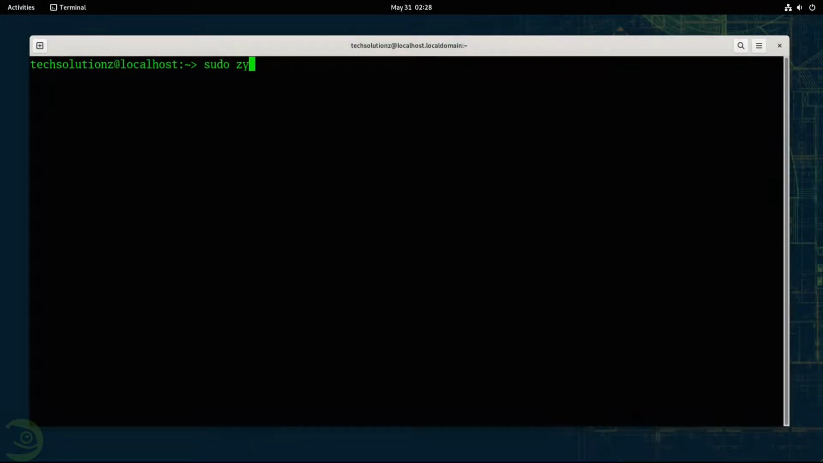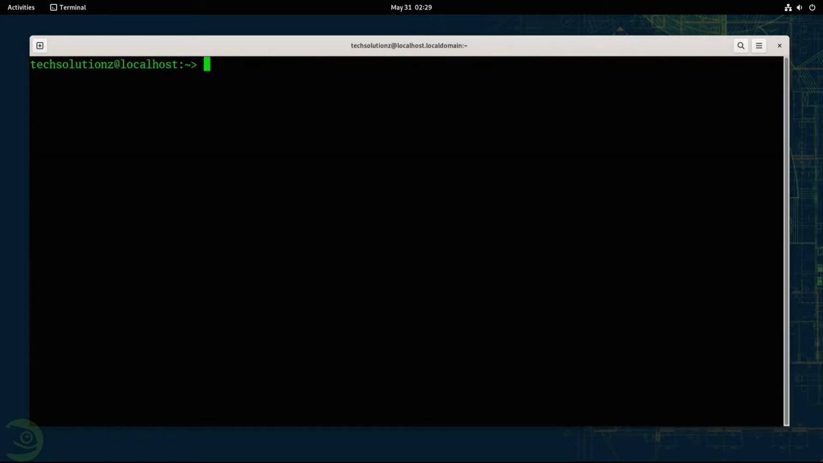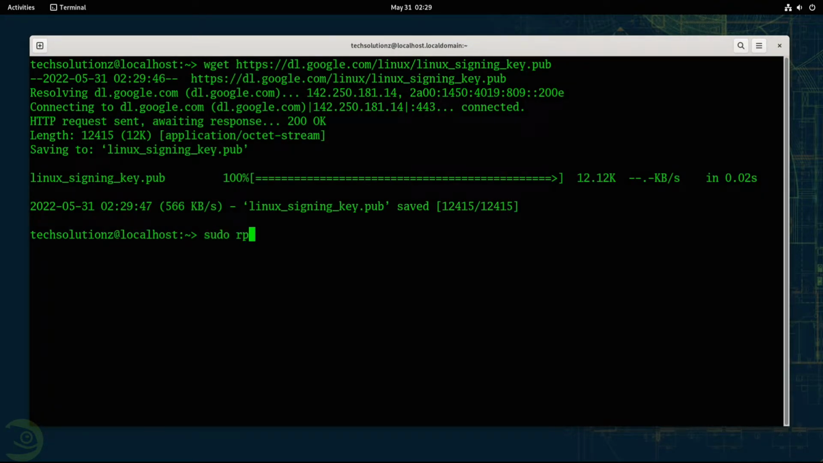Add the Google Chrome repository with this shown command. Done adding it? Now grab the Google Linux signing key from the official Google source. It's time to add it to our OpenSUSE distro. This can be added and imported as shown.